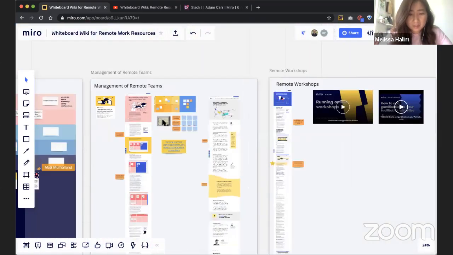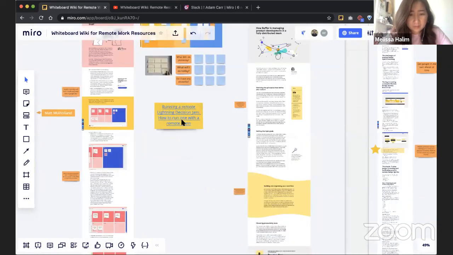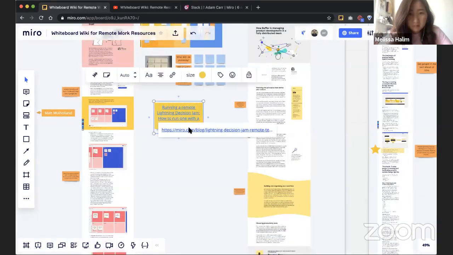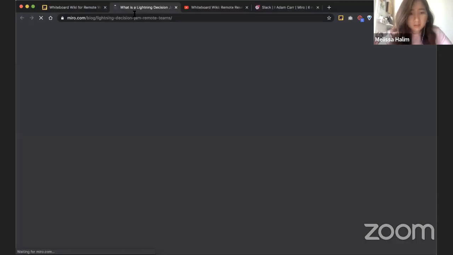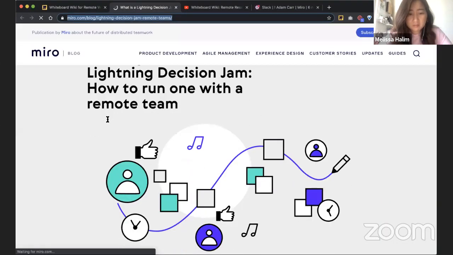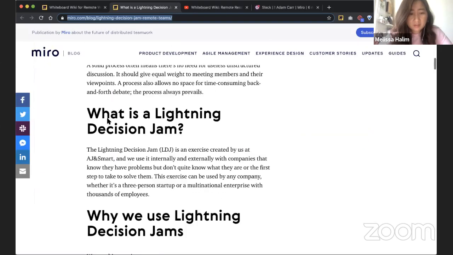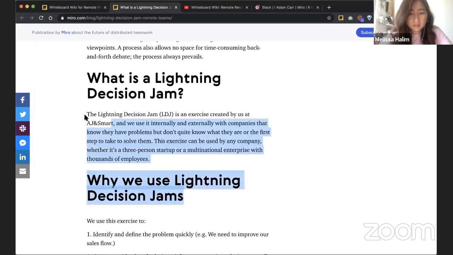What about these? So management of remote teams. We have that article. I'm going to delete that off. What is this? Lightning Decision Jam. How to run one with a remote team. An exercise created by AJ Smart.